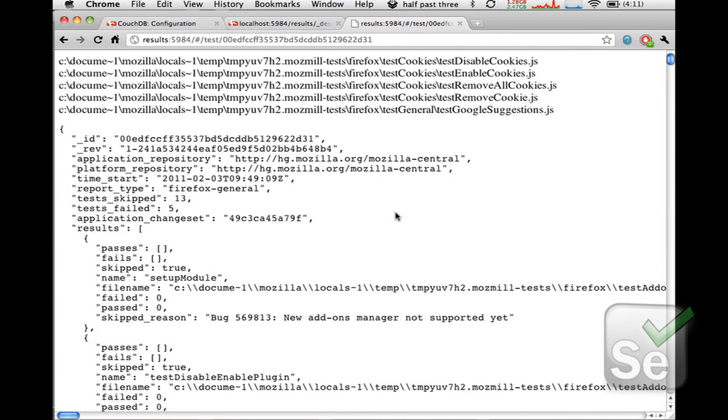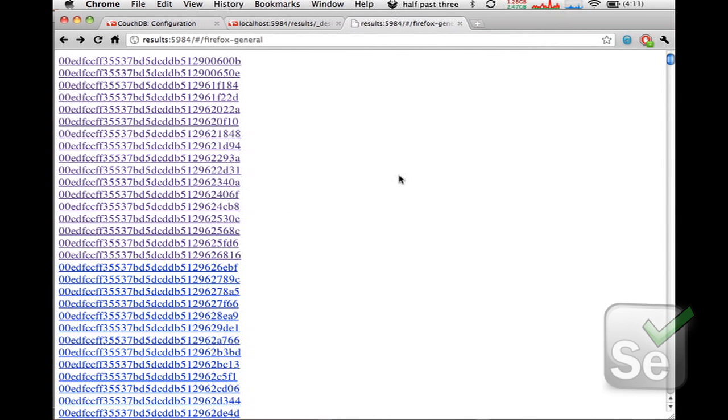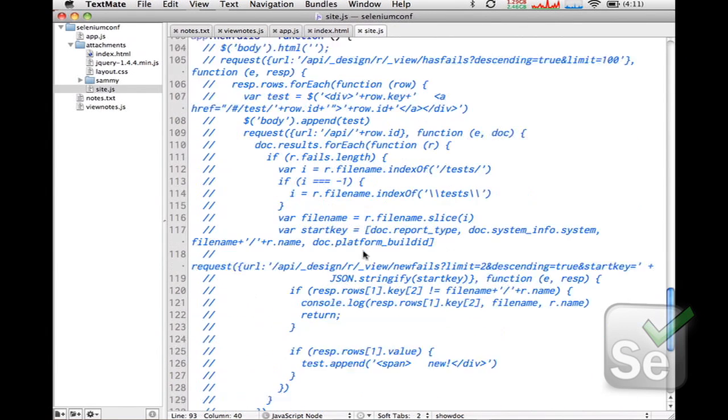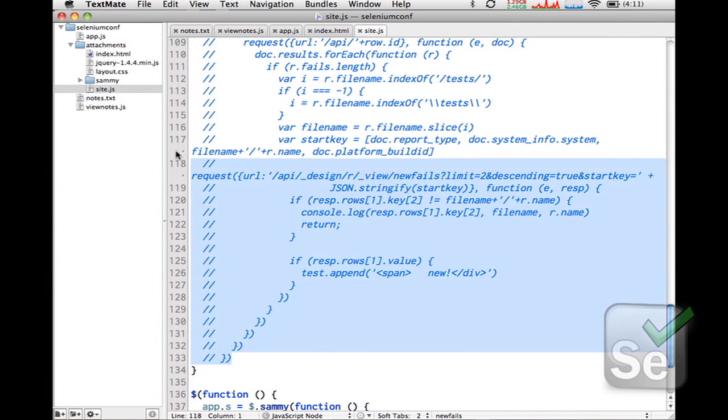All right, so let's let it run. I just heard it on my thing, but you didn't hear it. All right, now refresh. Oh, look at that. They're all new failures because I have a bug in my code and it's emitting the wrong file name. But let's look at something a little more interesting. Let's go to new fails, which doesn't work because we don't have that route right now. But we will in a second.